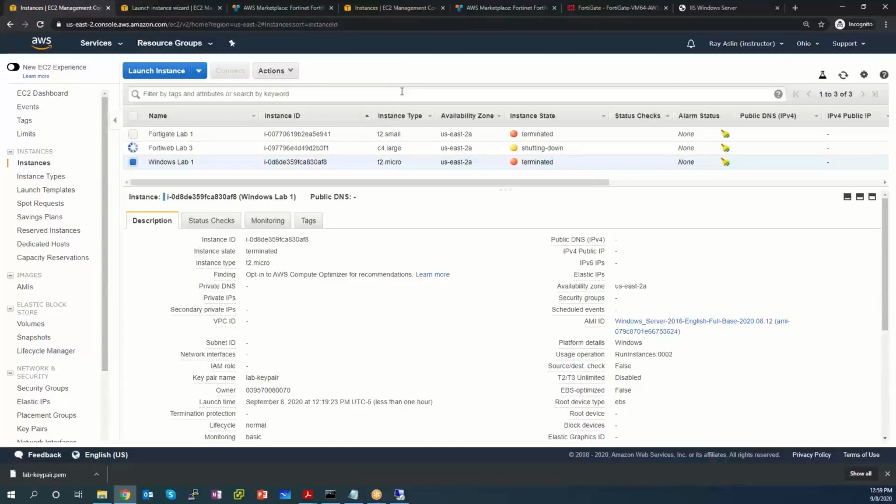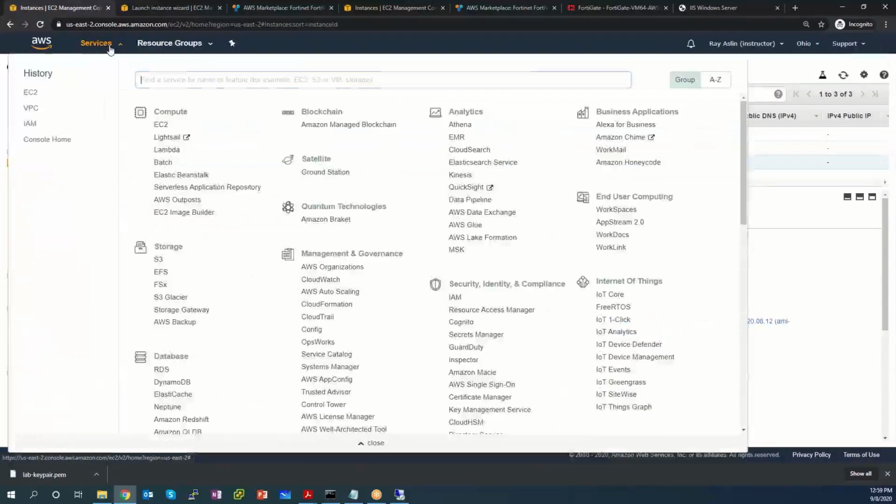Well, there is something we can do while we're waiting. Remember we created that API credential for the Fabric connector. While this is still terminating, we can go get rid of that. So we can go to Services, go to IAM, Identity and Access Management. There's going to be a user out there that we created earlier.